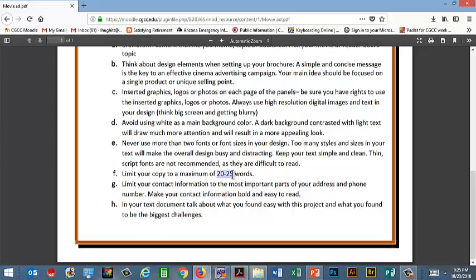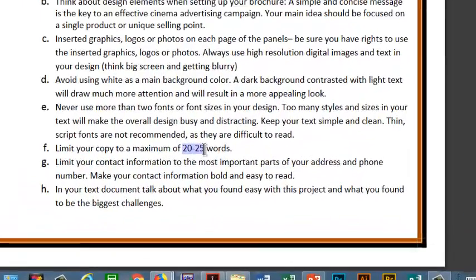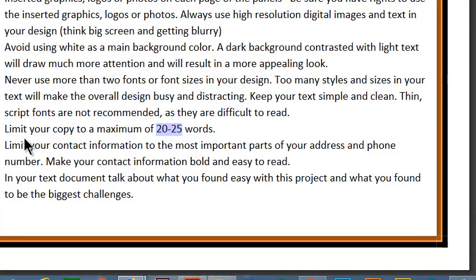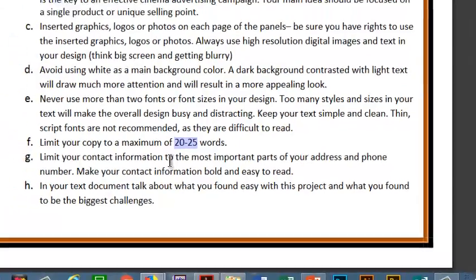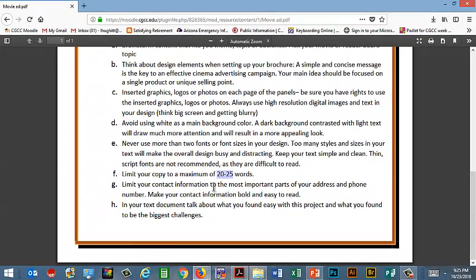You only get 20 to 25 words. That's your maximum. When you do your contact information, because that's what most people are going to do if they're doing an ad, you want to stick with the most important parts of your address and phone number if they're going to have address and phone number. Or if it's a website and you're doing a URL, make sure it's an easy to see URL, not one of these that has hyphens and spaces and dots and dashes and all the extra stuff in it. Make sure it's bold and easy to read.